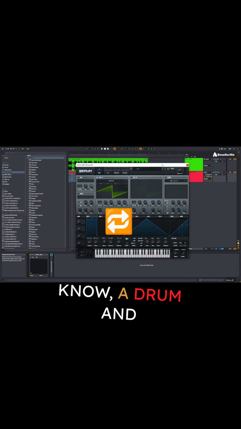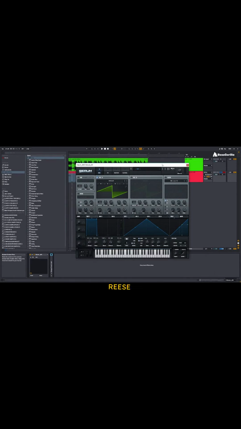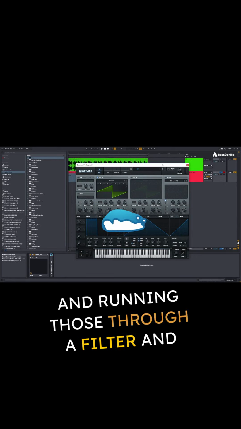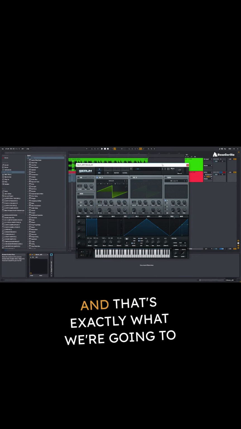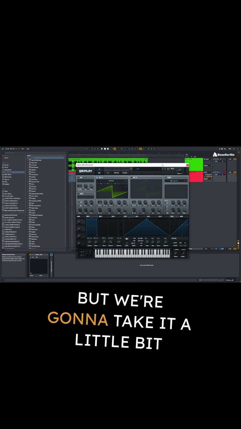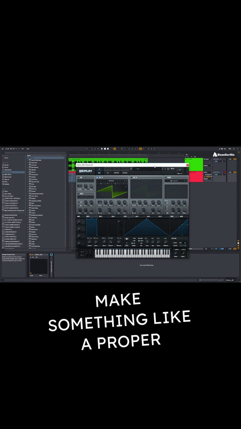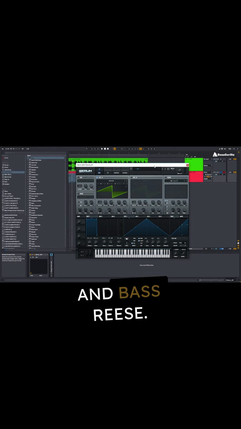The first thing you should know, a drum and bass bassline is called a Reese bass. And a Reese bass is usually made with two detuned saw waves and running those through a filter and some distortion. And that's exactly what we're going to do, but we're going to take it a little bit further. And we're going to actually dive in and make something like a proper drum and bass Reese.